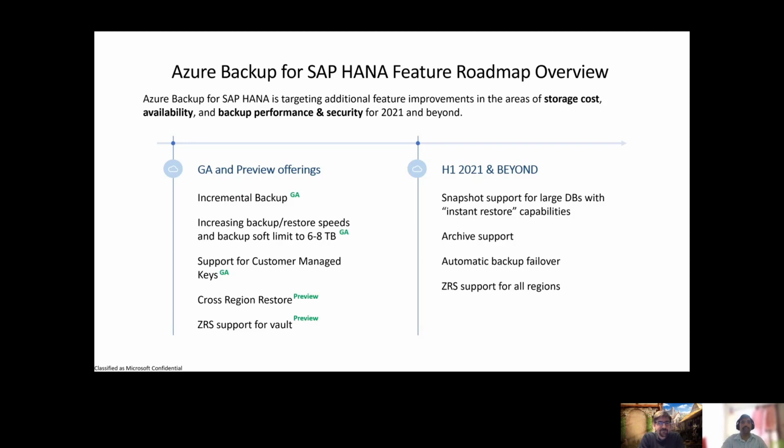ZRS support: we have heard people say, hey, I cannot use LRS, and I don't want to use GRS because that's not what my support SLA needs, but I want ZRS, zonal resiliency. We have started this with 2 regions in preview, and we have plans to obviously expand it to all regions. So these are what we already have.